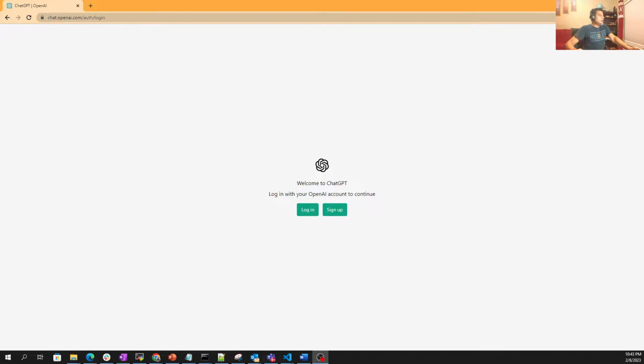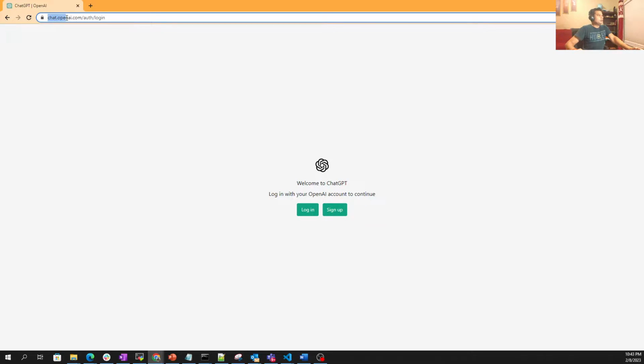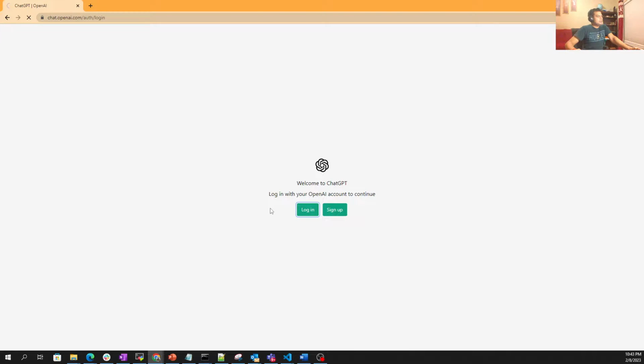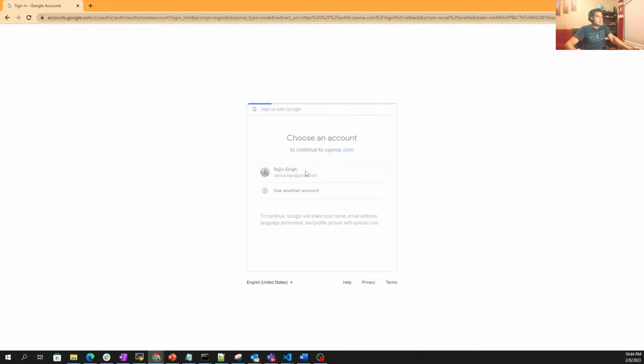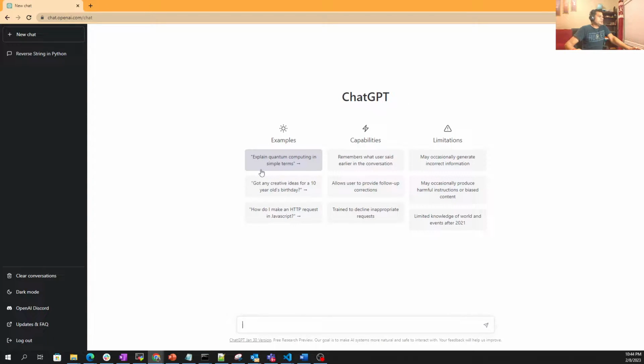So just look for ChatGPT and it will launch chat OpenAI. We have different ways of login. We'll just say login and let's use your Google account. I'll be using my existing Google account. So we'll say continue with Google, select my account. For authentication, I'm using my Gmail account. We have lots of things here: examples, capabilities, limitations, and some more information.